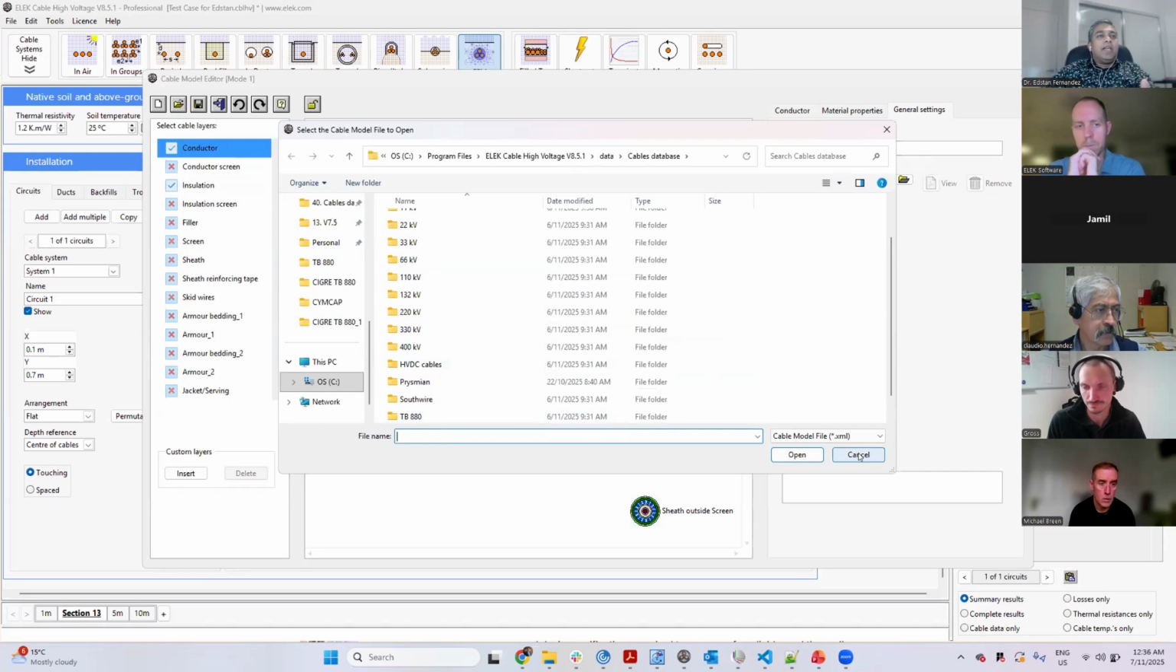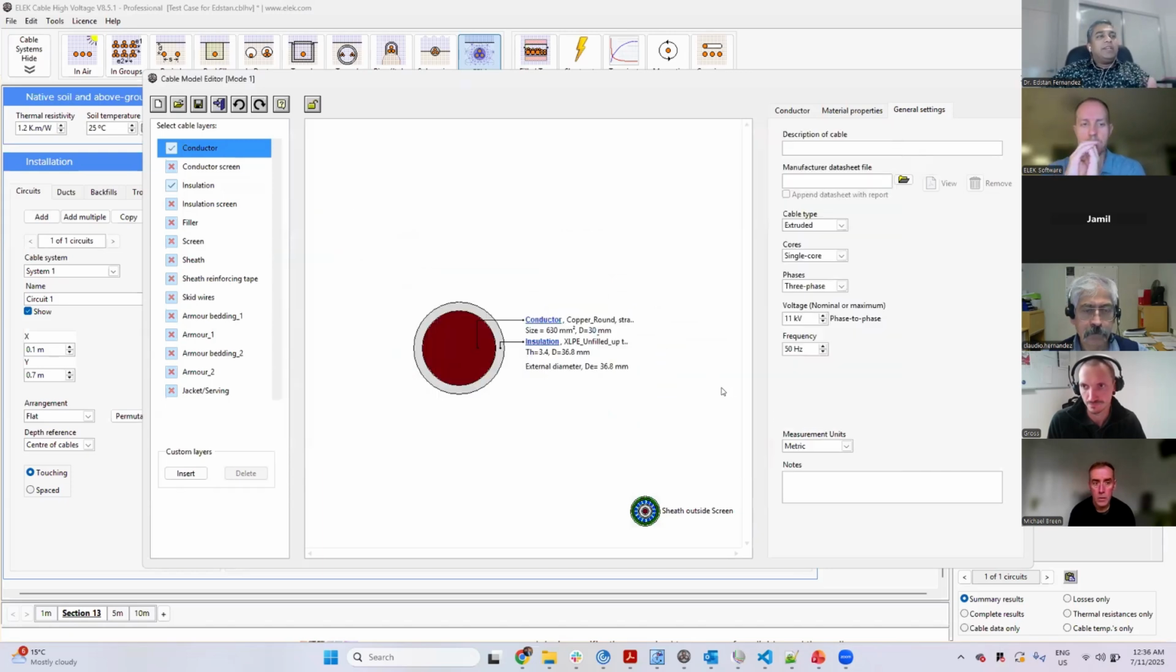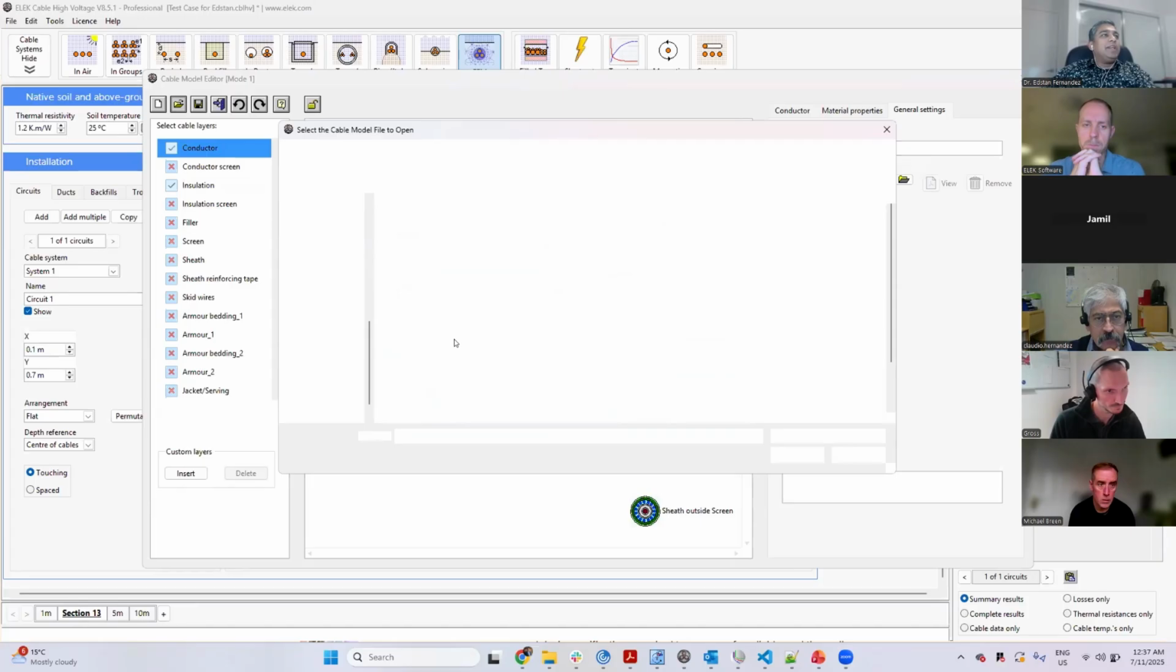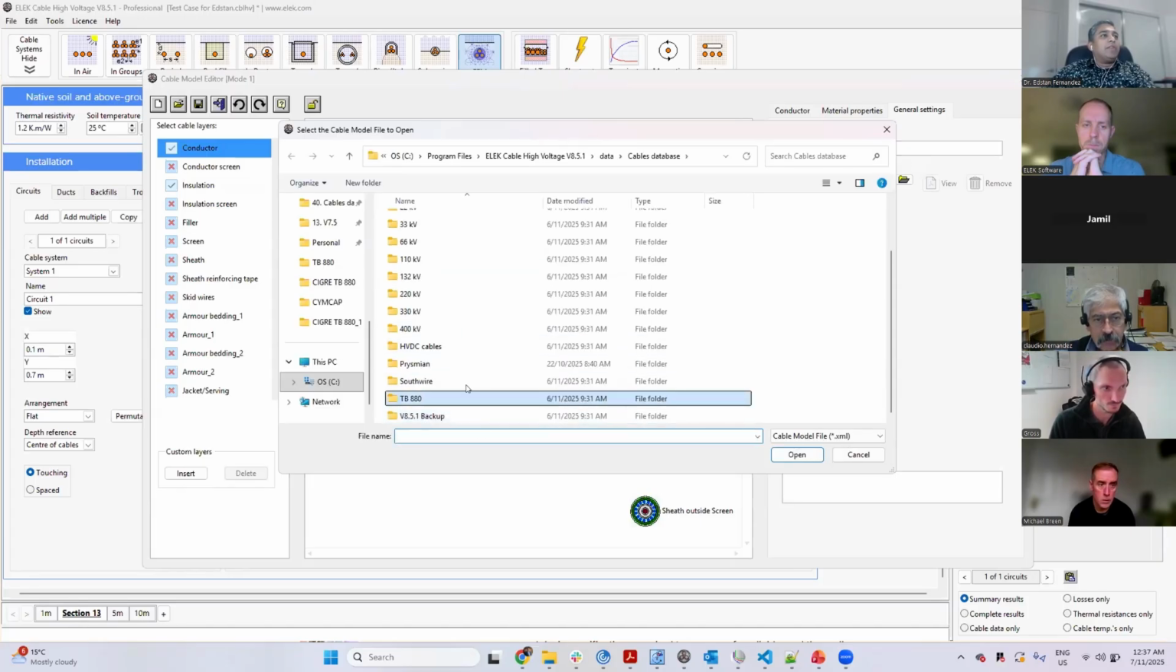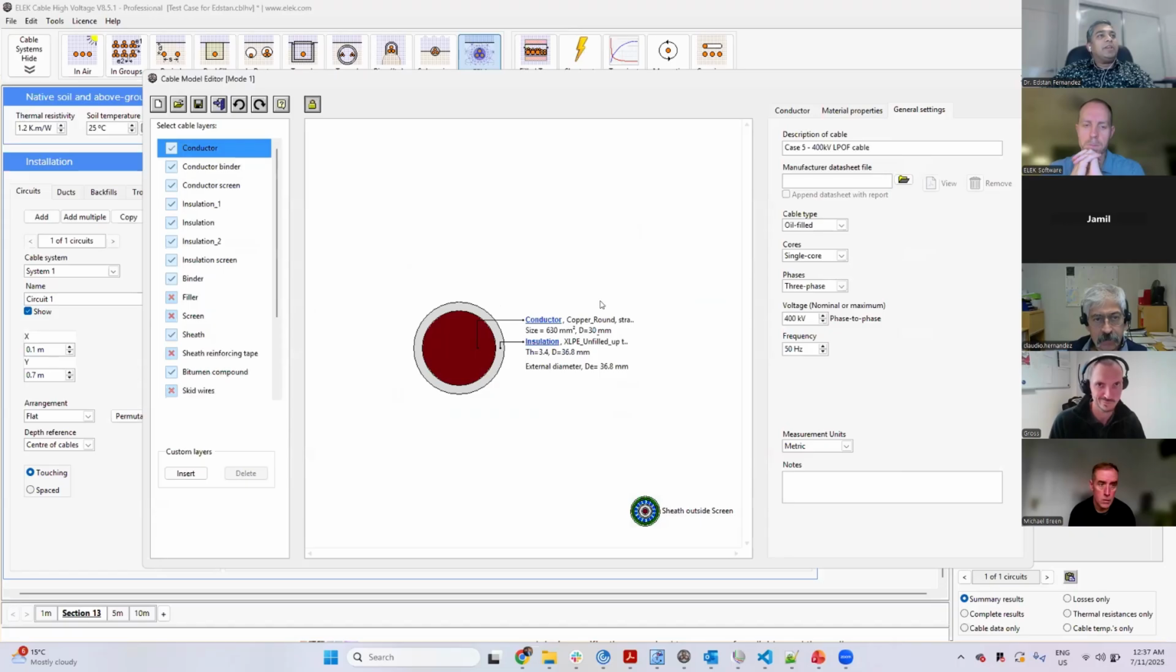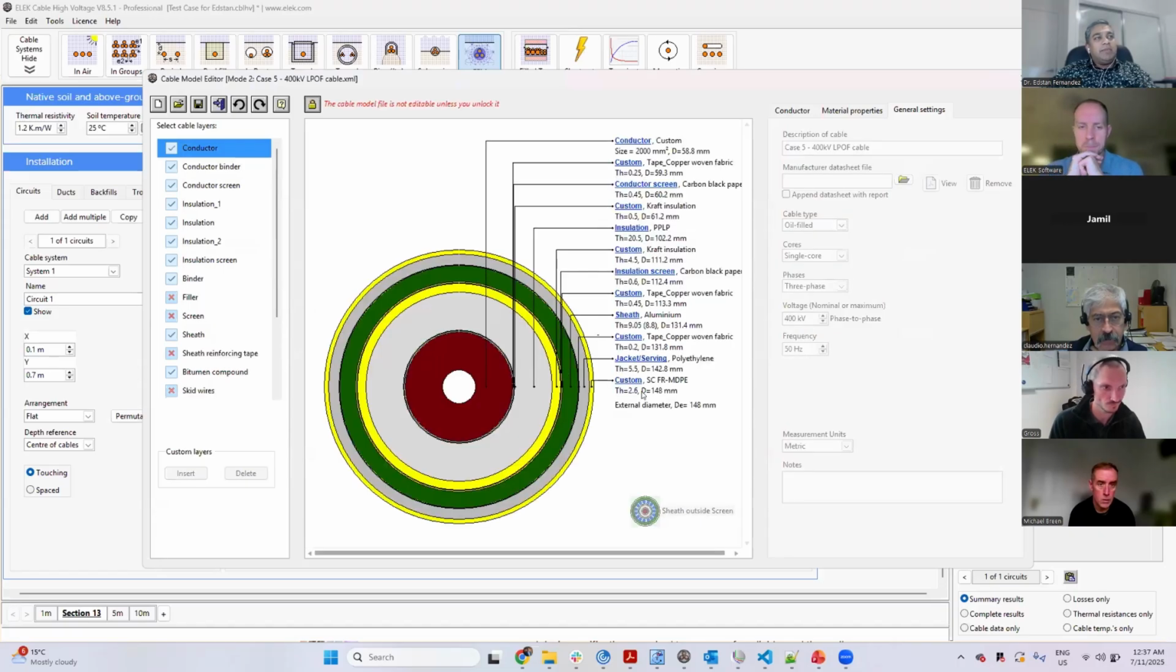But if this is not required, if you have your cable data sheets, you can start modeling from scratch. You could add any number of custom layers. You could have pipe type cables and all those things in this. So, a simple example to show you would be a TB880 cable. One of the good cables with lots of different properties. It has a corrugated sheath with also an insulation which is divided into three parts. So these are some of the things that we can do in the software.